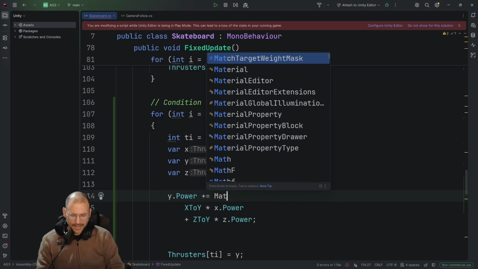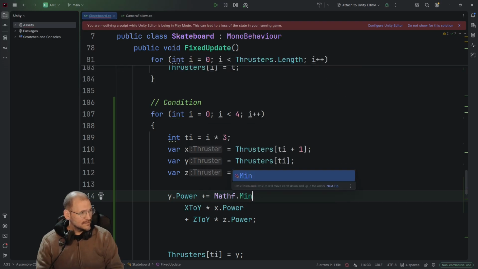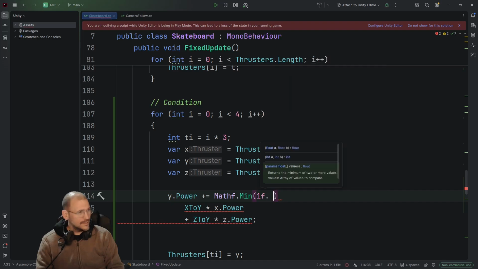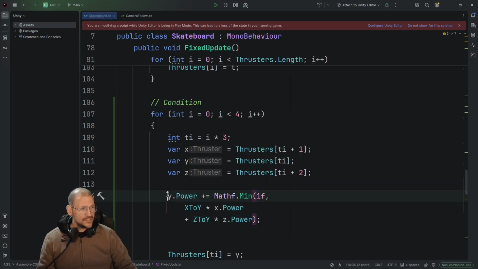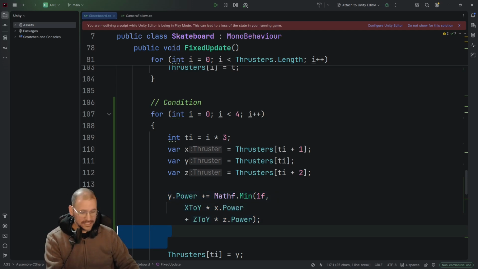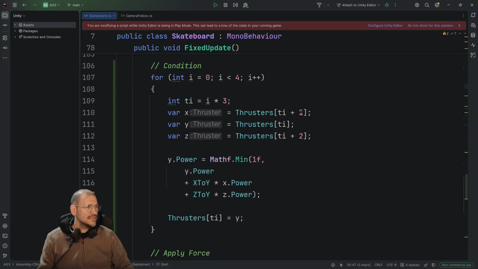I'm going to do Mathf.min. Okay, and the minimum is going to be 1f, comma, and we're going to wrap this. We do get that variable amount of power coming out of it, but we guarantee that it can't go over 100% power. And that's our conditioning circuit. X is supposed to be plus 2. Z is supposed to be plus 1. We did Z first.